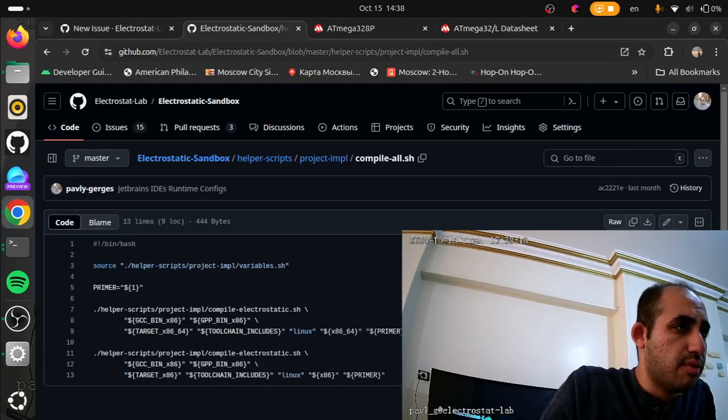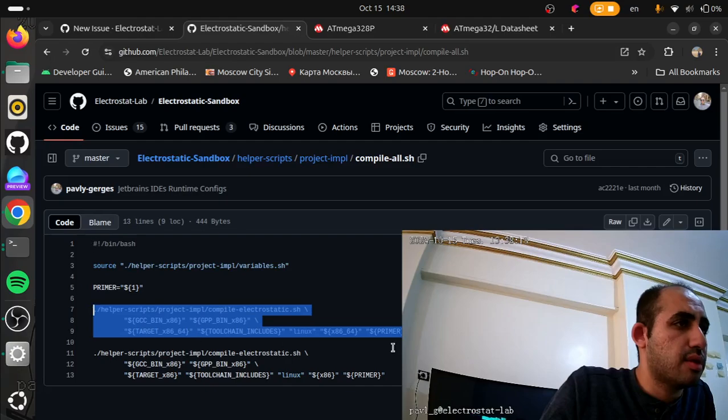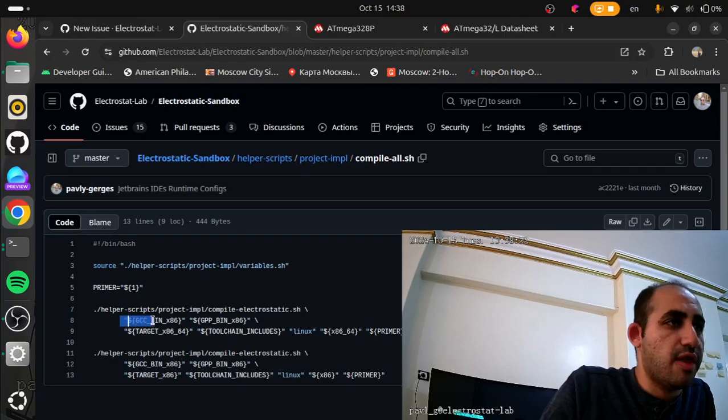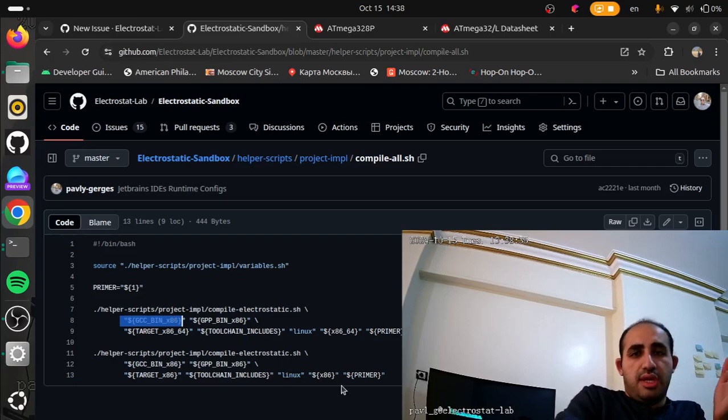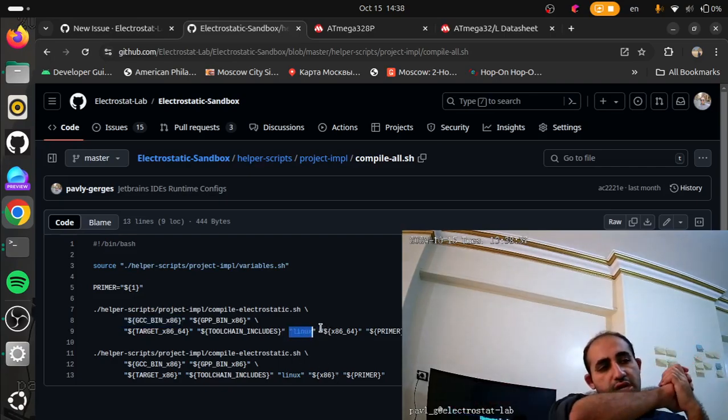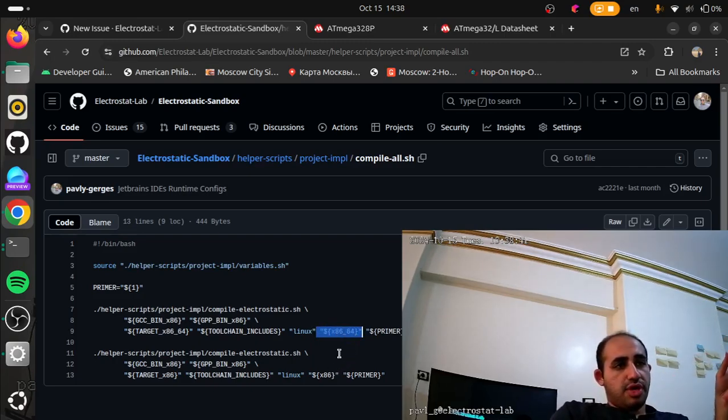Let's compile all. You just need a good file like this, and you give it the actual GCC binary and the GDB binary. You can find these at the AVR toolchains. Then specify the folder that we want, and then the actual architecture.